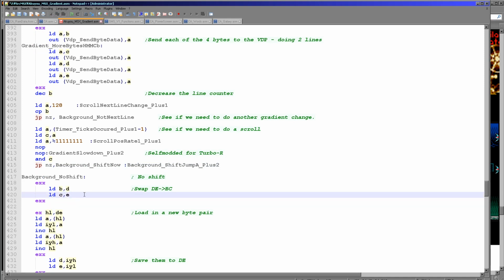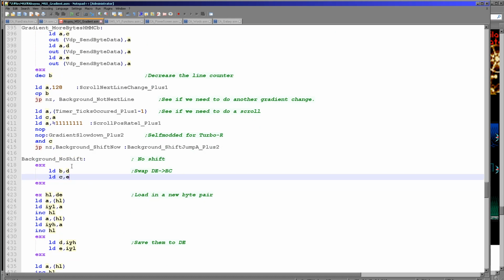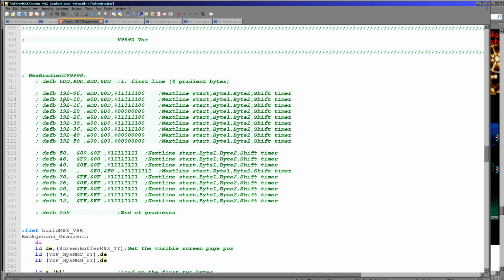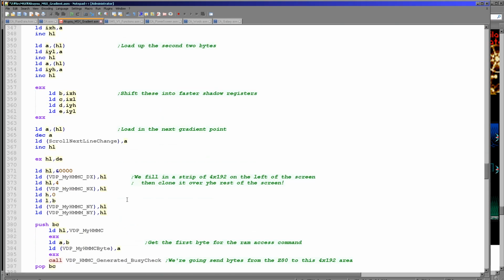What we're going to do now is load in a new line definition from our gradient definition. So what we're doing is we're loading DE into BC, and then we're loading in a new definition into DE here, and we're doing this from our gradient definition. So we would probably be loading in the second line here if we were going through this.